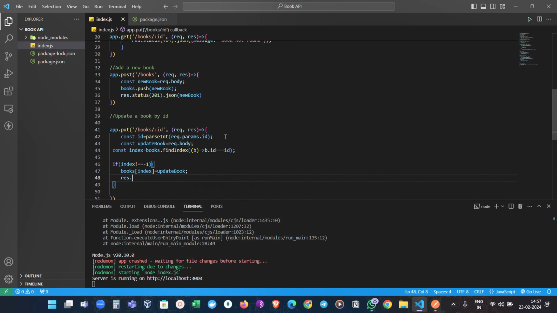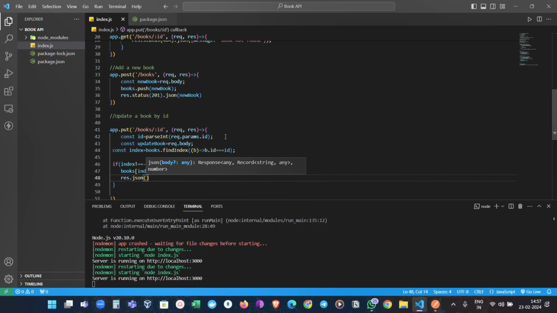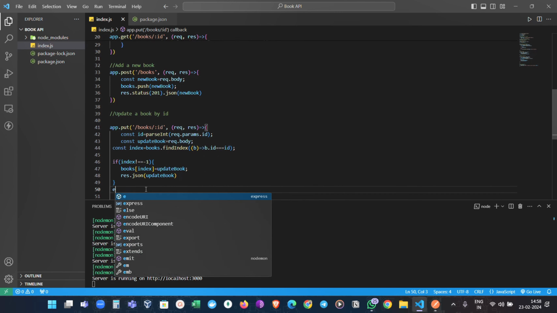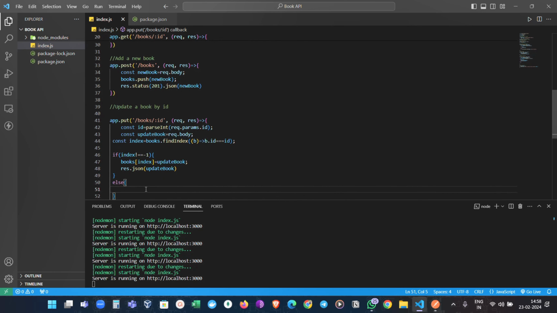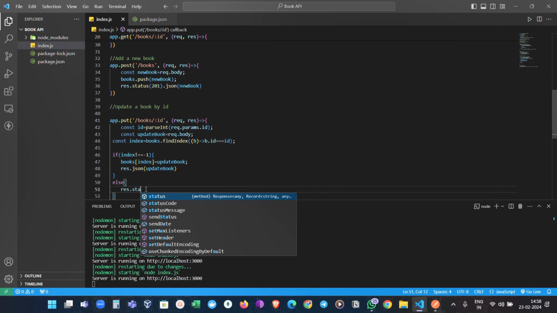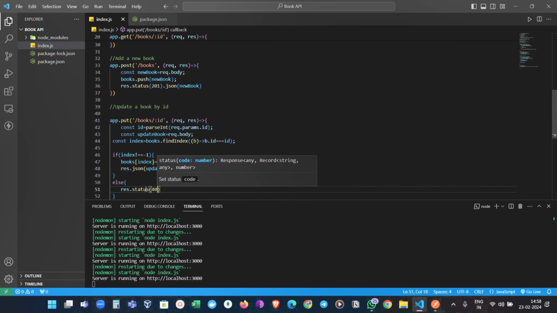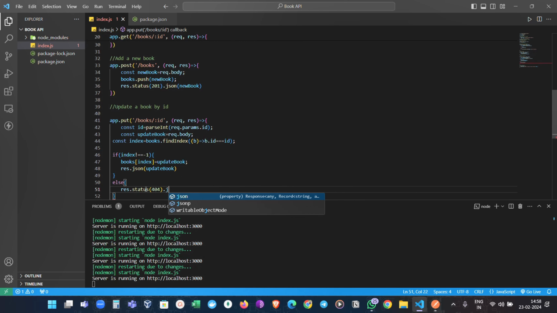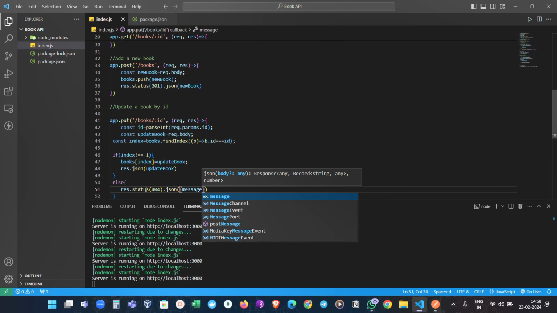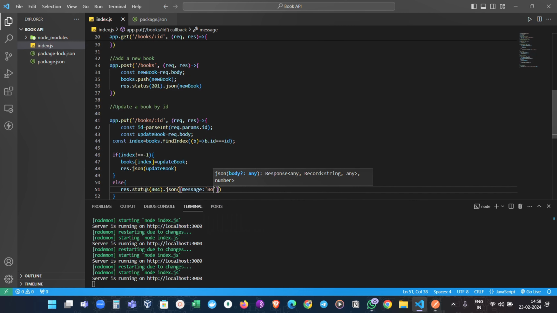Okay, now I will simply send the response as update book. Now if that index value, that ID is not already in our database, then I will simply change this, and I will throw an error. Book not found, because our book will not be there.